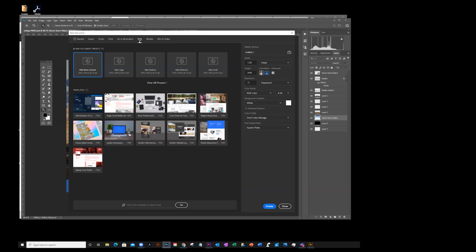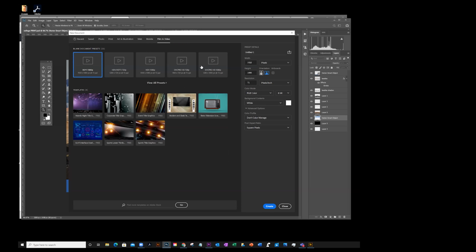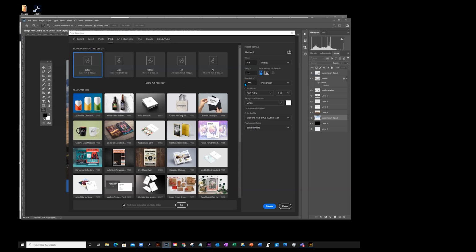In web, these are workstations, and they give you the pixel dimension. You notice the resolution changes. When you go to film base, resolution is 72. When you go to print, resolution is 300. Now here's the deal: when you have a deliverable, and that deliverable is in three formats, it's going to be in print, it's going to be in web, and it's going to be in video.